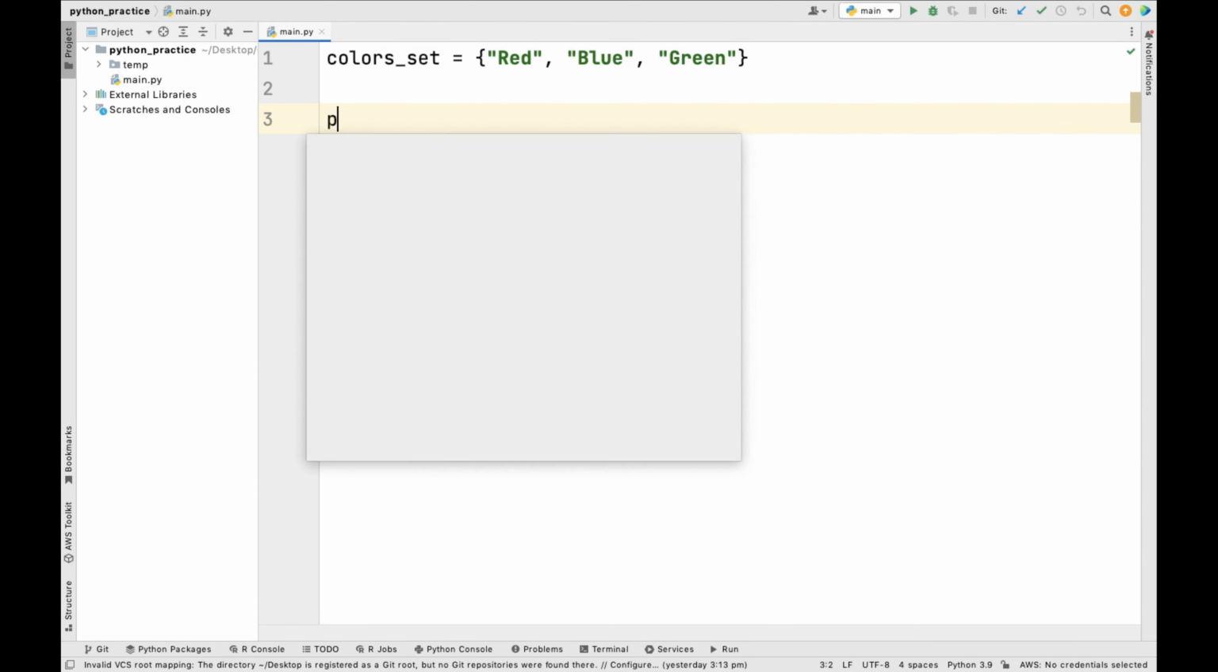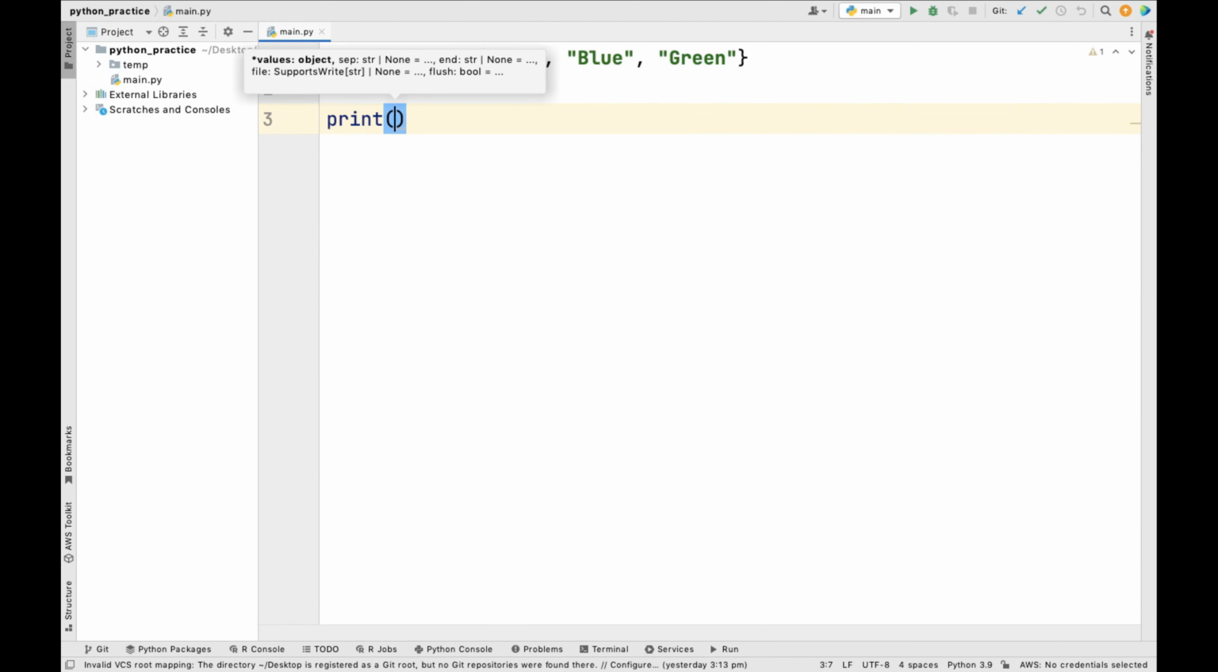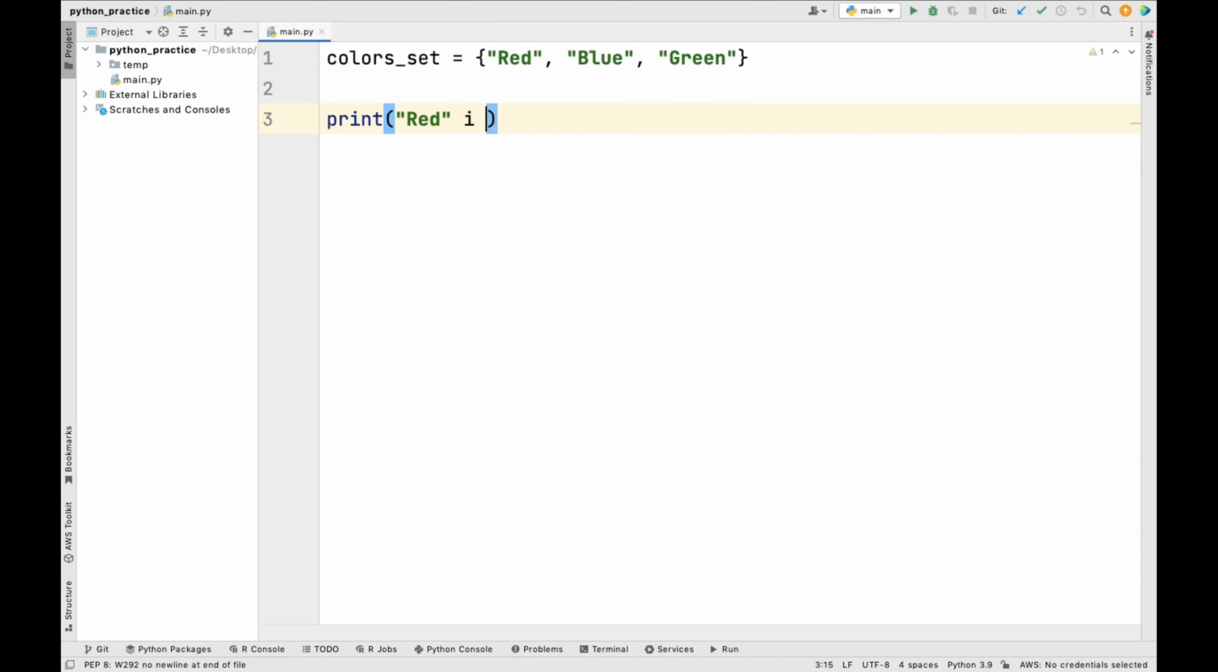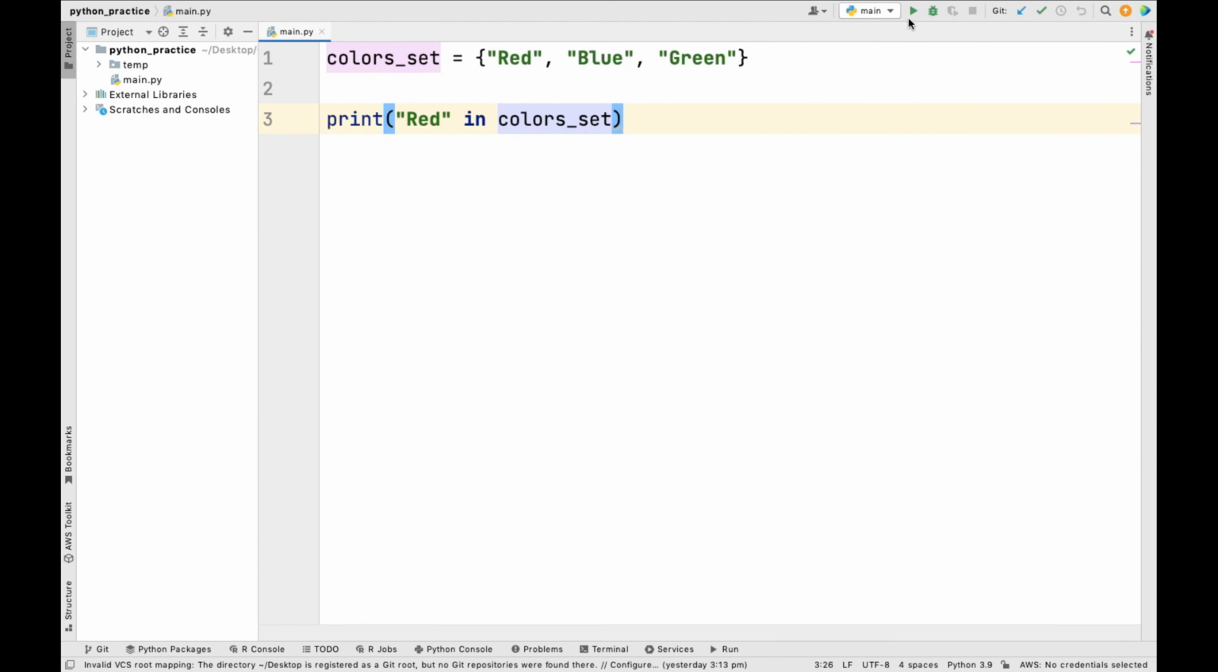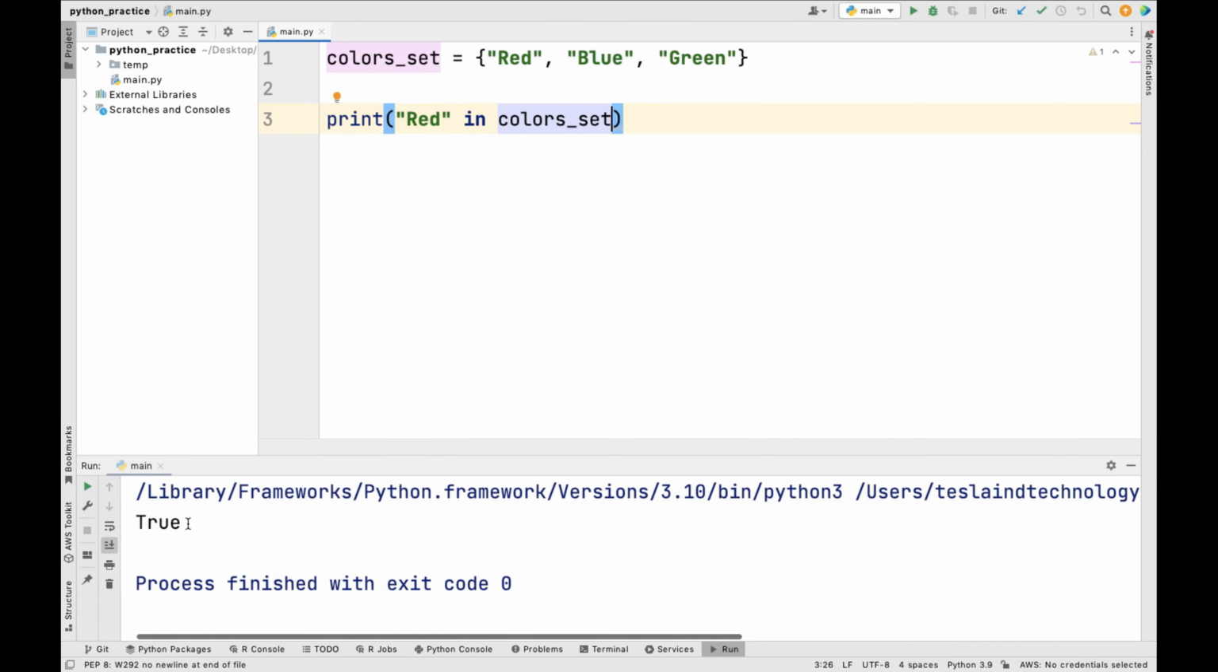Here, we write a print statement. And in this print statement, we write red in colors set. After running this program, you can see true is displayed in the console.